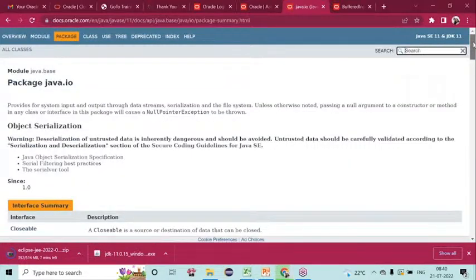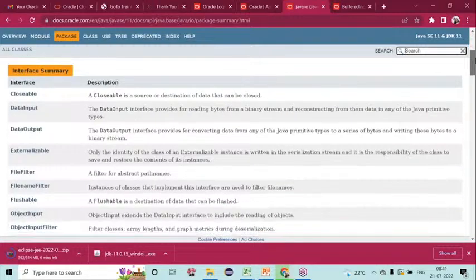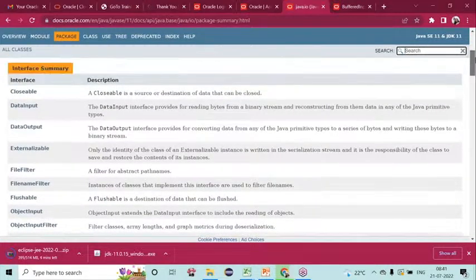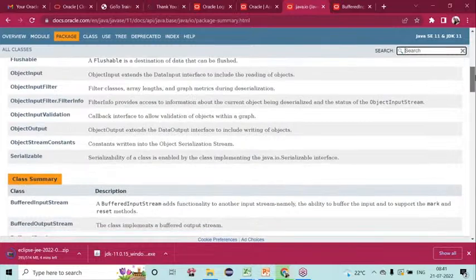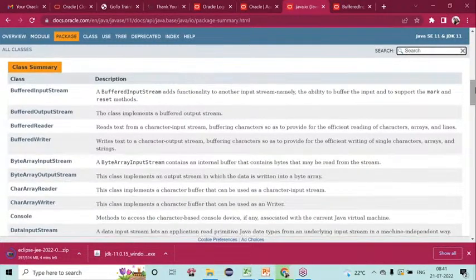We come down, we can see interfaces. See, classes are there: BufferedInputStream, BufferedOutputStream, BufferedReader, BufferedWriter. All reading and writing libraries are there. Yes or no? Yes, sir. Yes.